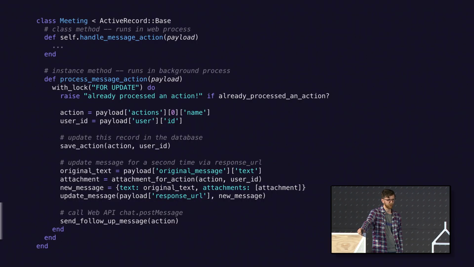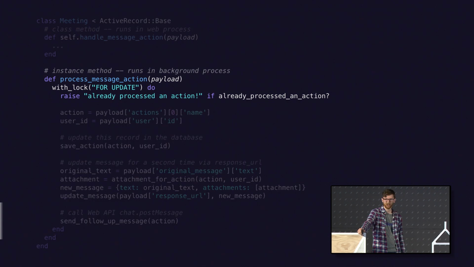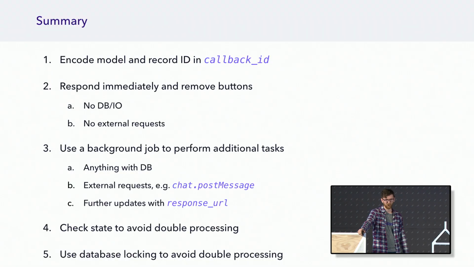It's pretty simple. If you're using a database that supports record locking, you just need to acquire a lock on the record before you start doing any processing. That way, only one of those clicks can get processed first, and then the second one will raise the error. Great, so now everything really is perfect. No more problems. So let's just summarize that.